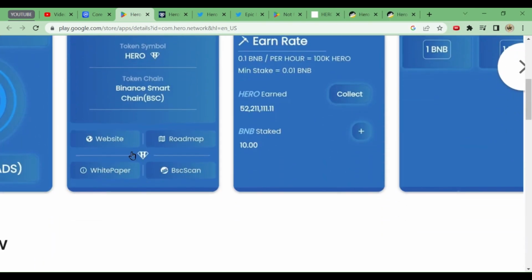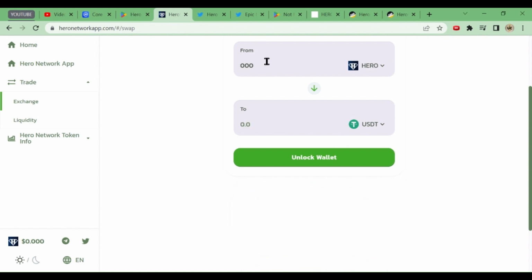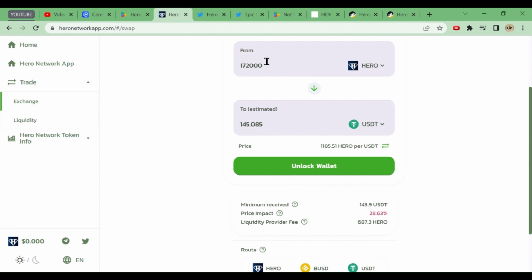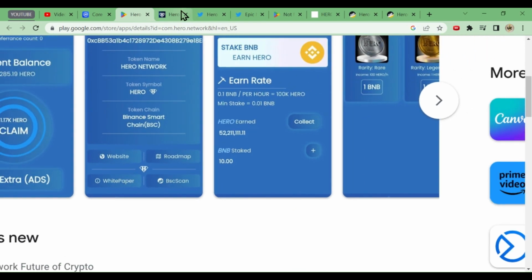When you click on website, roadmap, or white paper, any of these three, the website doesn't open, the white paper doesn't open, the roadmap doesn't open. It takes you directly to this swap page. You land over here. If you try to open BSC scan, it is opening. I will talk a bit about BSC scan later. Now this is their swap machine. It is their fake swap machine.